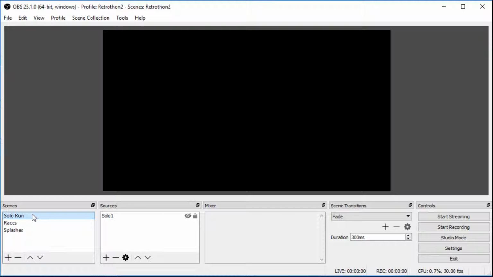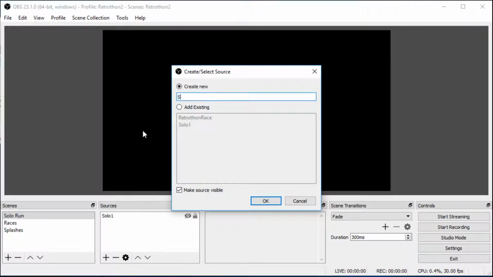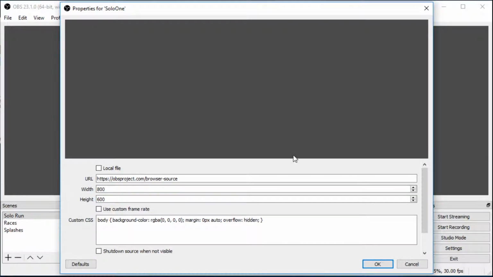Now, Kavik has made this extremely easy for us. We're going to go ahead and create a browser source. So you're going to go to browser here. I'm going to create a new one so that we can go through everything step by step. So this is going to be our first game that we're going to go through. And you're going to copy the URL.